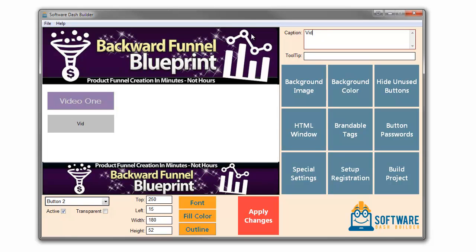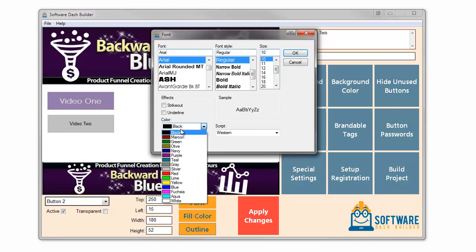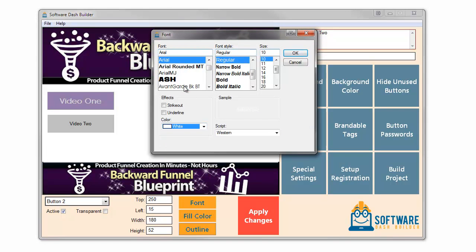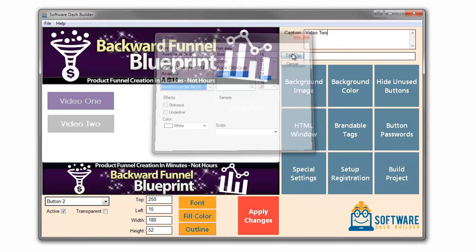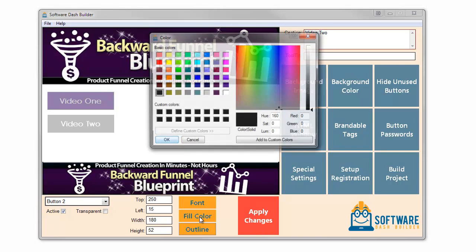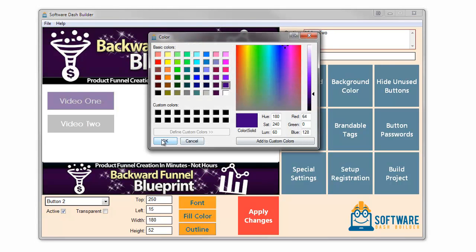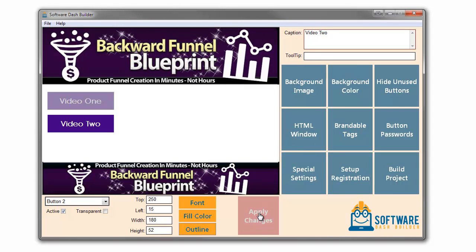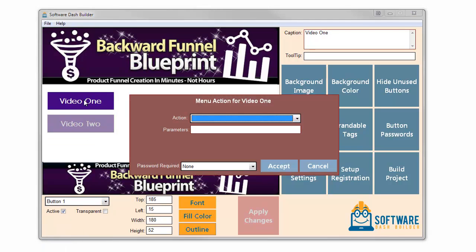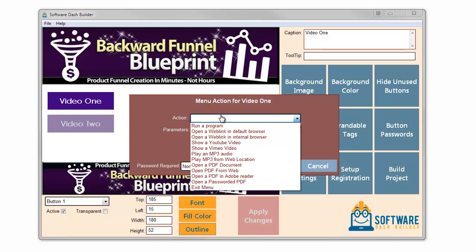We could have video 2. We could change our font to be white, bold. Click OK. Our fill color, purple. All right, apply changes. All right, just like that, we're starting to build our dashboard. Super, super easy to do. Again, let me show you how easy it is. These are our functions right here.